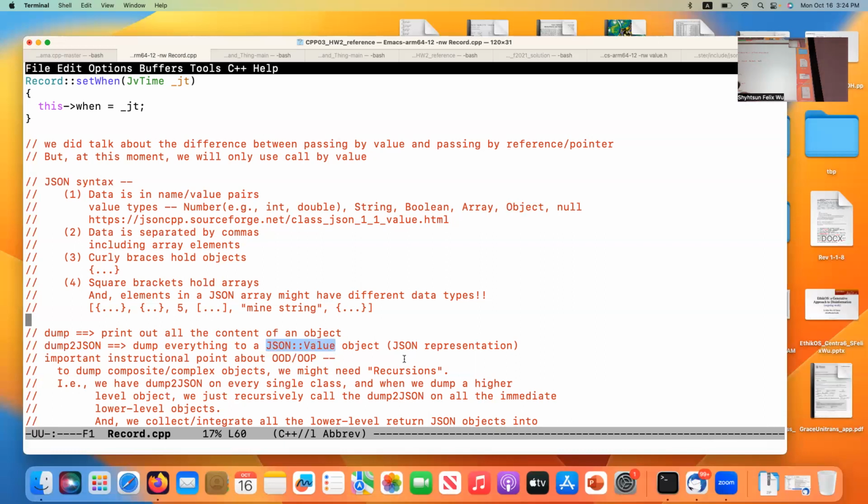But the important thing to associate with that concept is, how do you handle the information that's contained in what I call a composite or complex object? So what do I mean by complex object? I just want to show you a picture of what a complex object looks like.